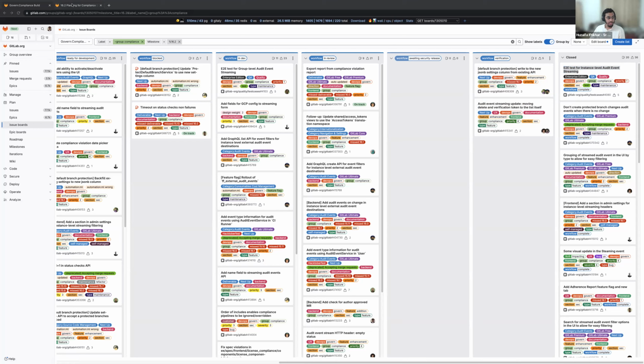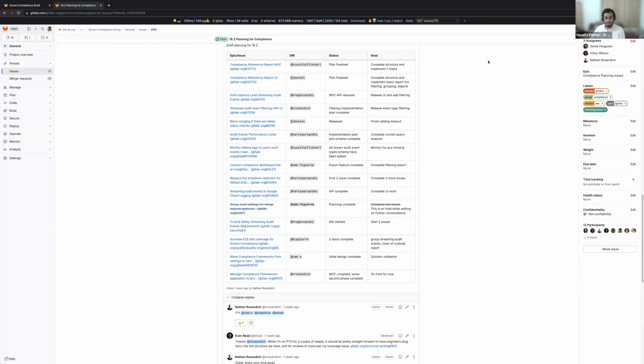So we'll go through the planning issue. This is the planning issue for 16.2. And yeah, I'll start off. The first one is assigned to me, which is the compliance adherence report MVC. The structure is complete. I've also implemented one check. The MR is in the final stages of review with the backend maintainer. They've added some comments. I'll be addressing them, and probably this should get merged this week.